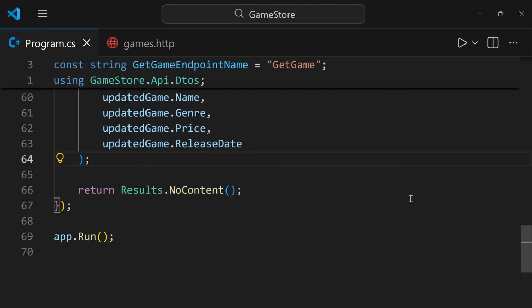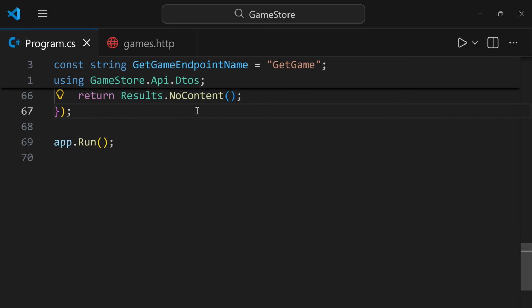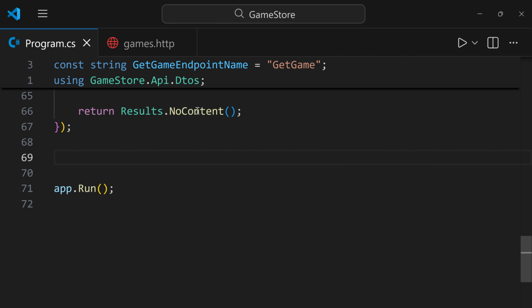And for that, let's scroll down here. Let's insert a new section before app.run. And this is going to be a delete call into games. And again, it is going to receive the ID of the game to delete. Let's say it is going to be game number 1. That is how we would invoke the endpoint.